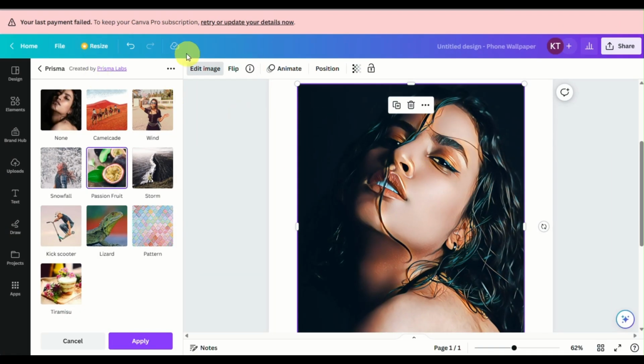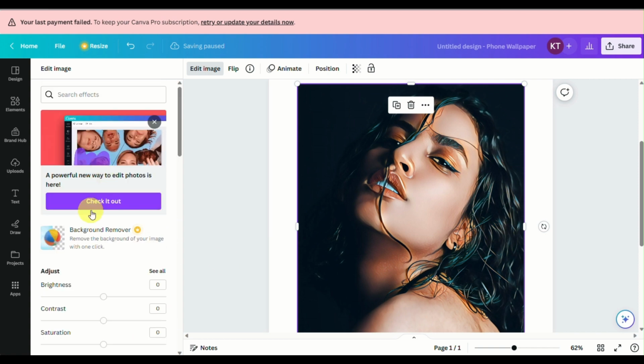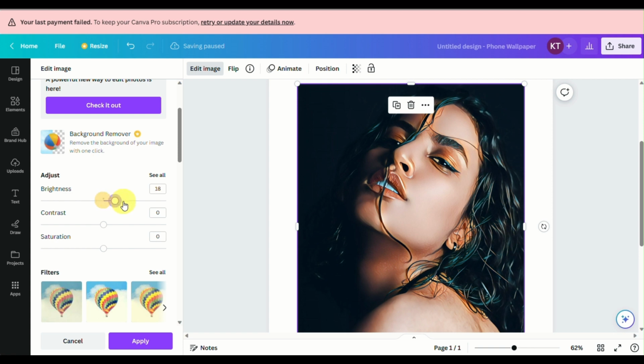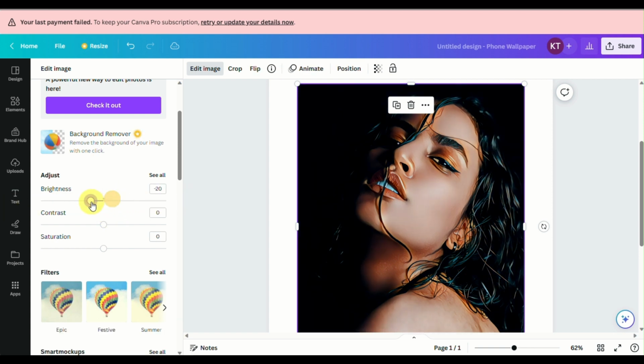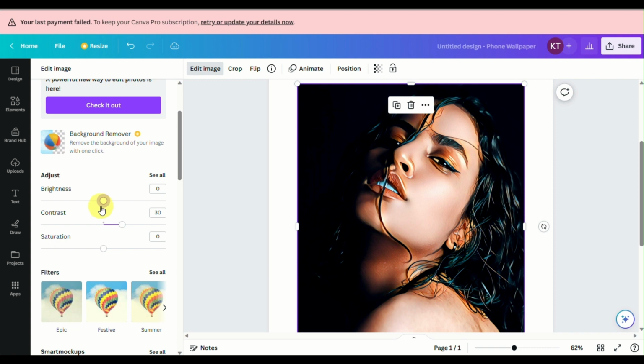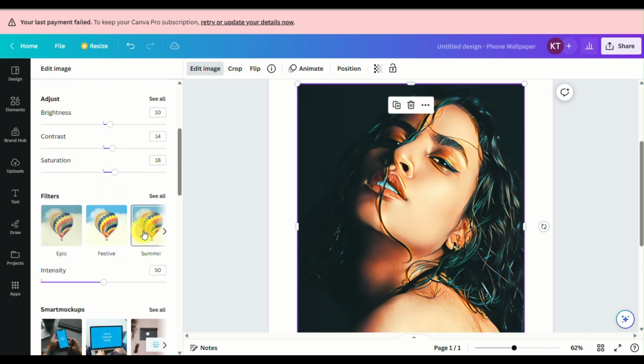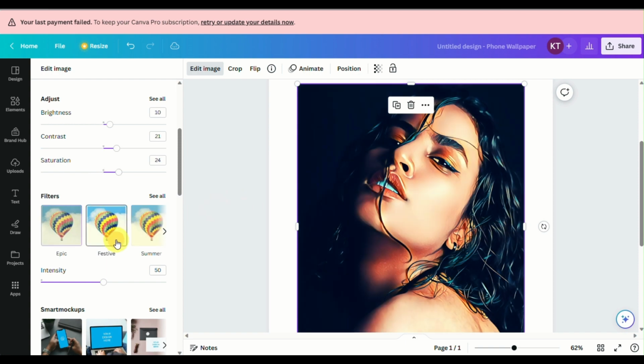So for example, we do have here the passion fruit, and if you zoom in on the image, it looks like the image was made or created digitally. So you can just adjust the brightness, the contrast, and the saturation so that you will be able to create images that are more cartoonish.